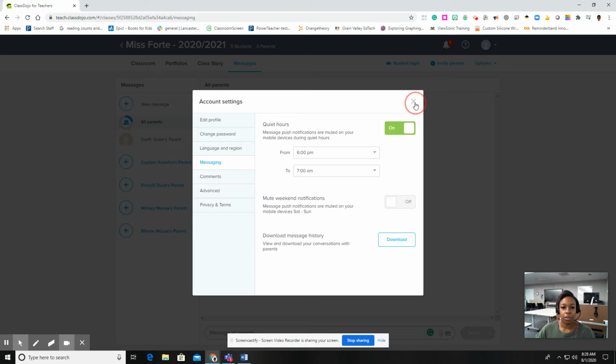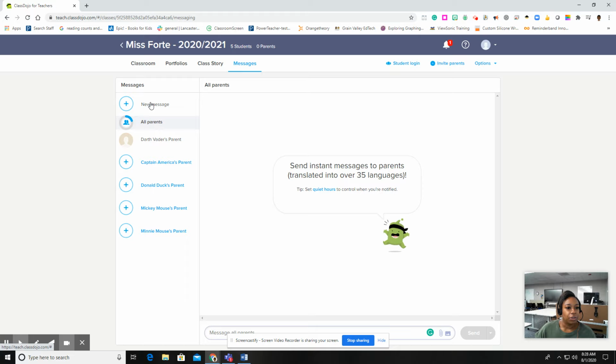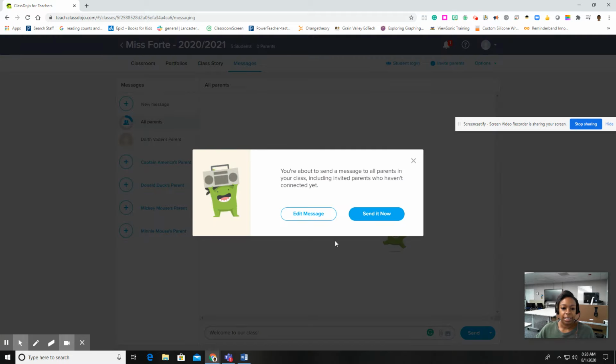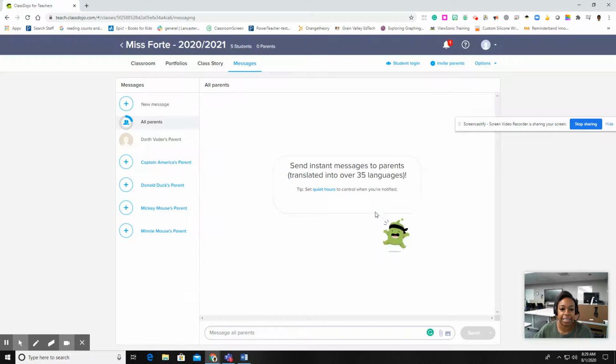Okay. So if you are messaging all parents, it'll take you to that screen first. Down here at the bottom, you can say, welcome to our class. And when you send that message, it'll ask you if you want to edit it or send it out to everyone. It's going to remind you, hey, this is going out to everyone in your class. Please make sure that this is meant to do that. Especially if you're trying to send something to a specific parent about their child, you want to make sure it's going to the right person. So this is for the whole class, just welcoming them. So I'm going to say send it now.